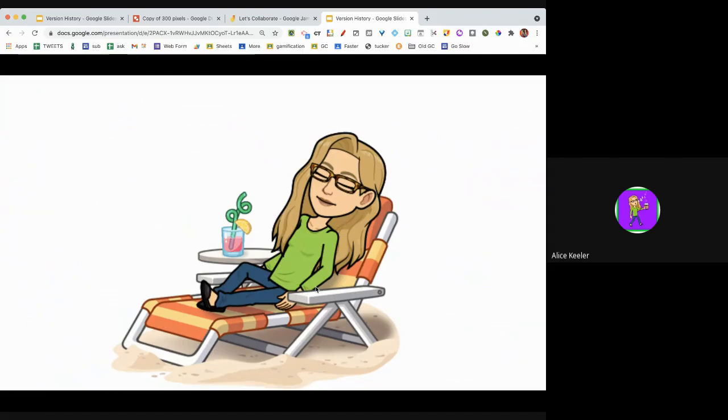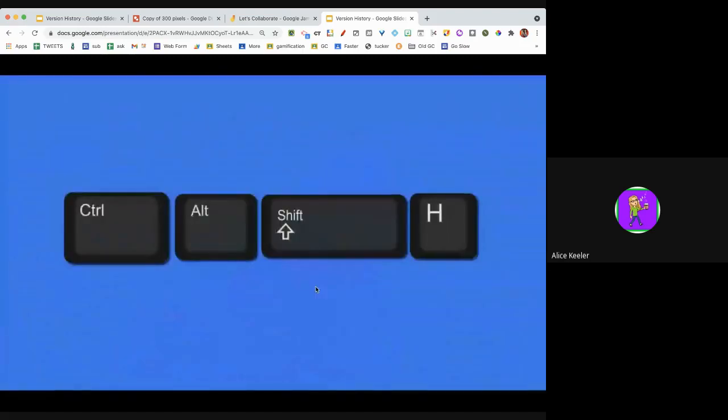Now, version history has a keyboard shortcut, and this is kind of a universal keyboard shortcut. I don't know if you know that. It's Control-Alt-Shift-H. If you're on a Mac, it's Command-Option-Shift-H. You really don't need this keyboard shortcut. It's in the menus of all of your documents.